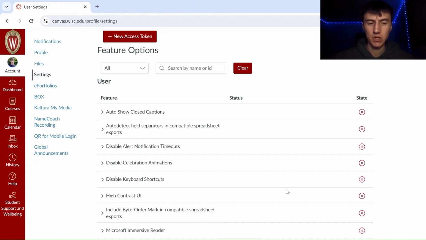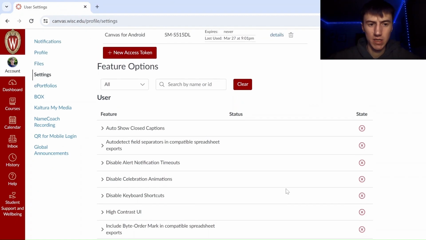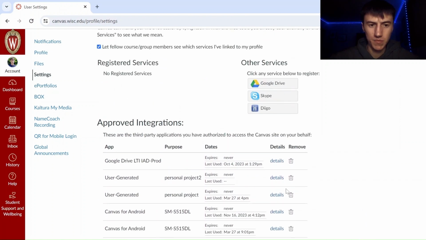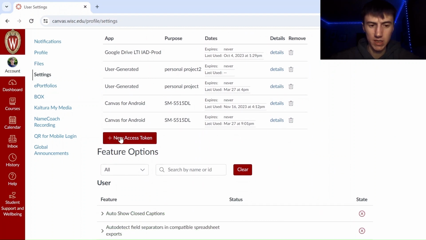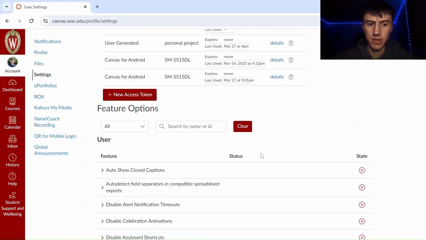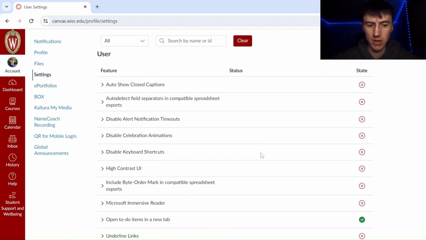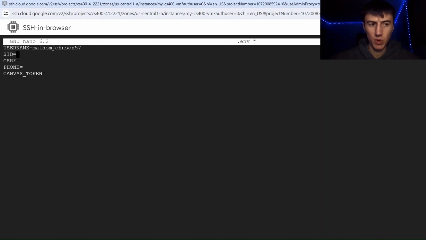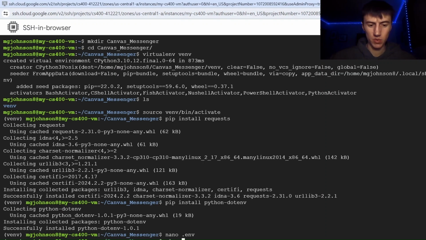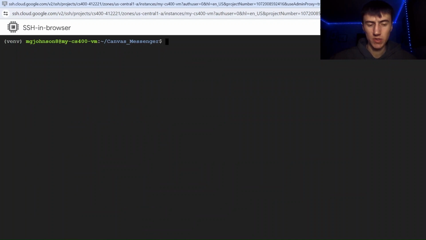To find your Canvas token, you can go to your Canvas account and go to settings. As you can see here, if you just scroll down from the top, you can click new access token. Just make sure you copy and paste it and keep it in a secure place. You don't want to give out your Canvas token to anybody. So that's how you get all those tokens. Finally, you're going to put your phone number in here, and then you're going to click Control O, Control X, and we can clear. So I will go ahead and do those now off camera, and then we'll get back to it.